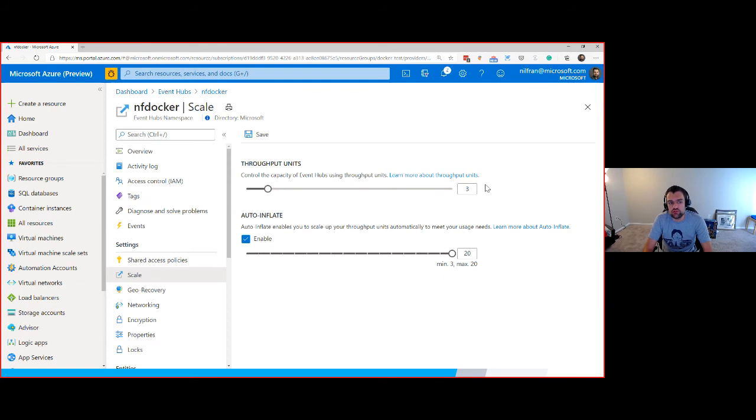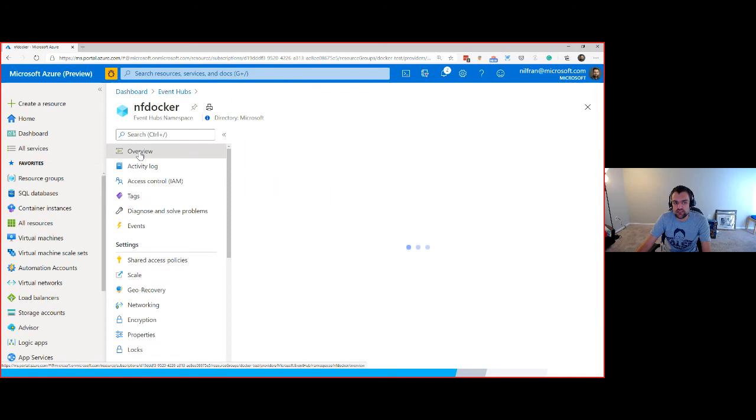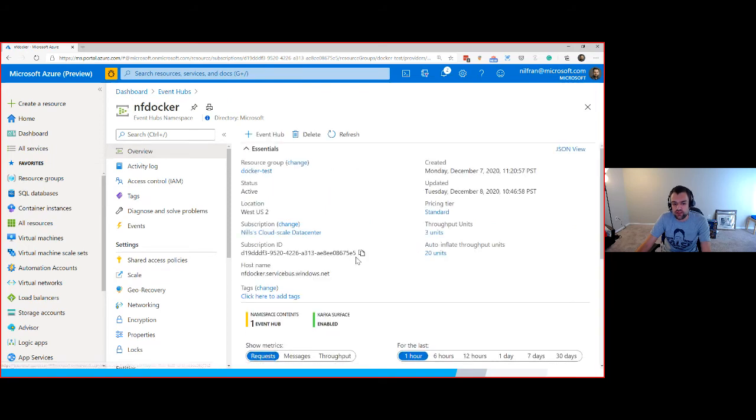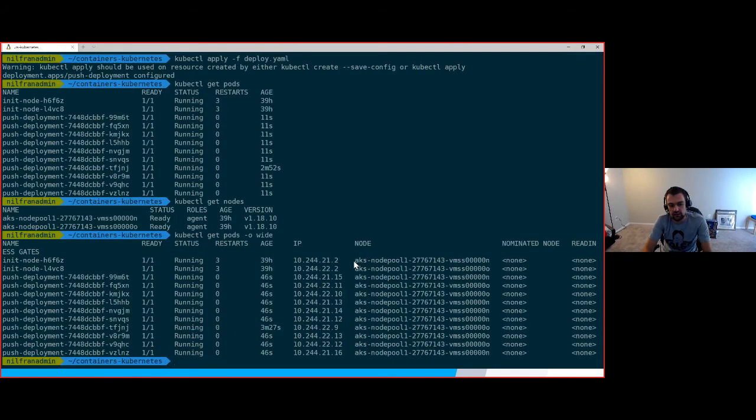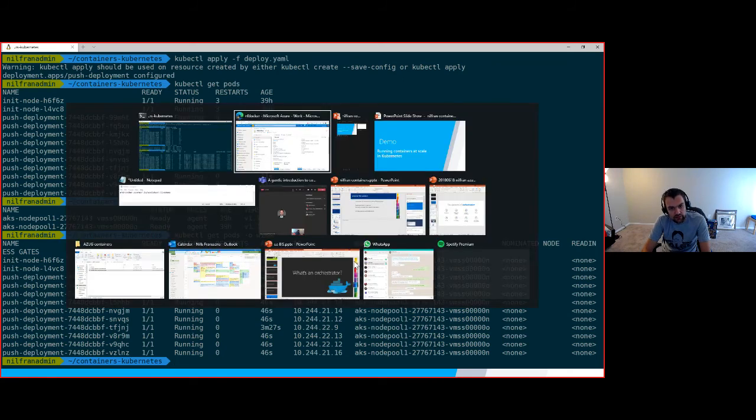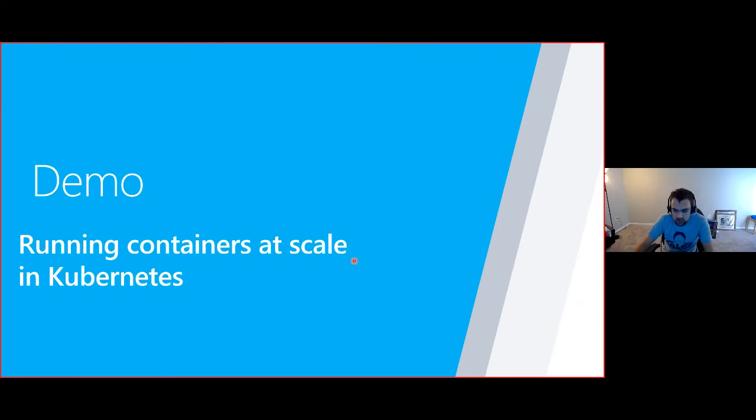So this just shows you how easy it is, from our Kubernetes environment, to create a lot of scale against this event hub namespace by very quickly creating containers and scaling from 1 to 10. And that's a very quick demo about running containers at scale in Kubernetes.